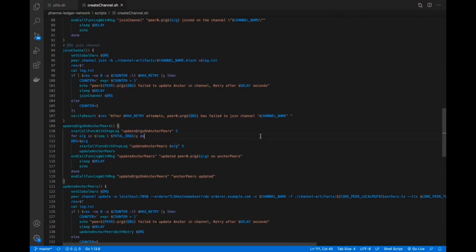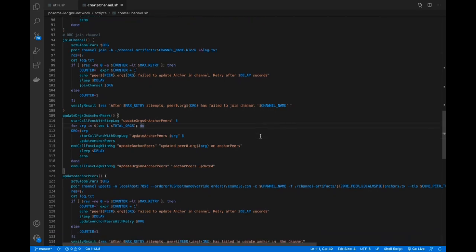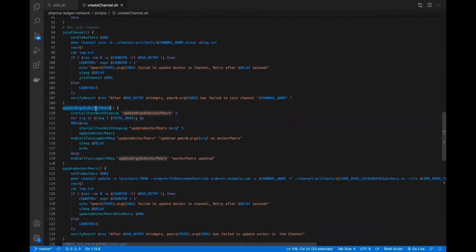We have seen that for every organization you should have an anchor peer. You should have at least one anchor peer for communication among the organizations. For that we need this function, which is update orgs on anchor peers. At the last step in the channel creation, we need to select at least one peer as an anchor peer. An anchor peer's main role is private data and service discovery.